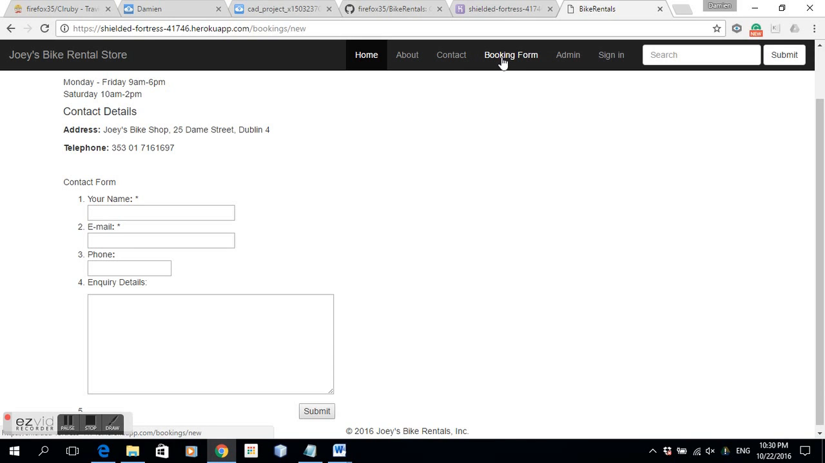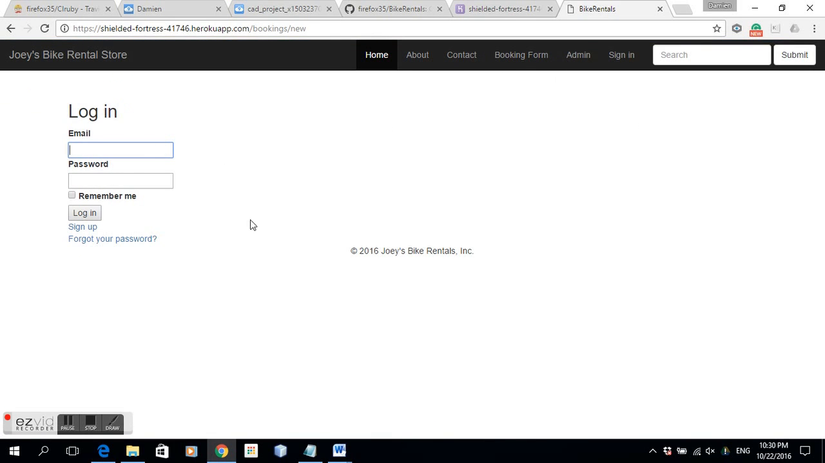Now we'll go on to the booking form. The booking form shows a login page. As a non-user, you cannot use the booking form unless you register as a user to the system. At the moment we're not a user, so we can't gain access as yet.